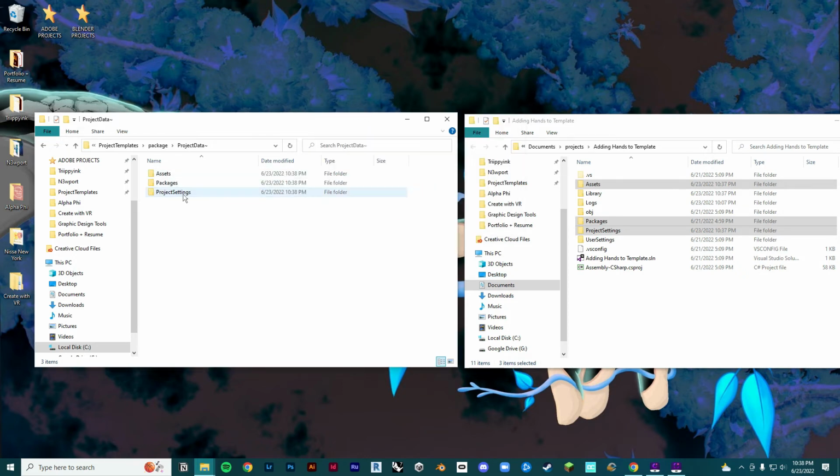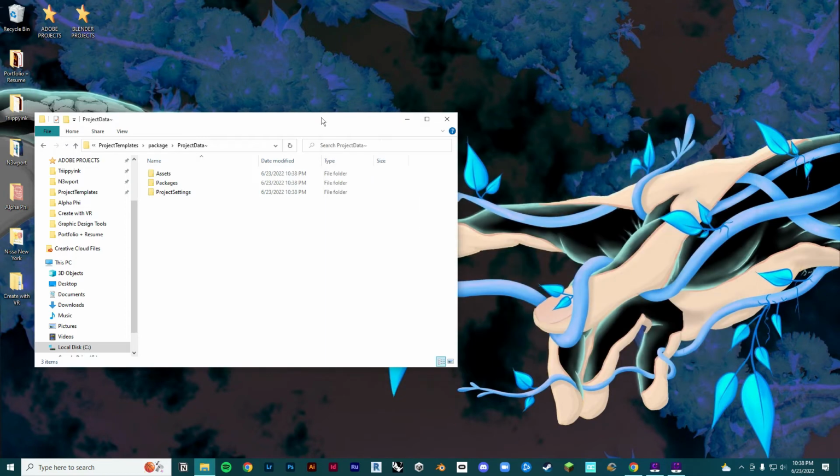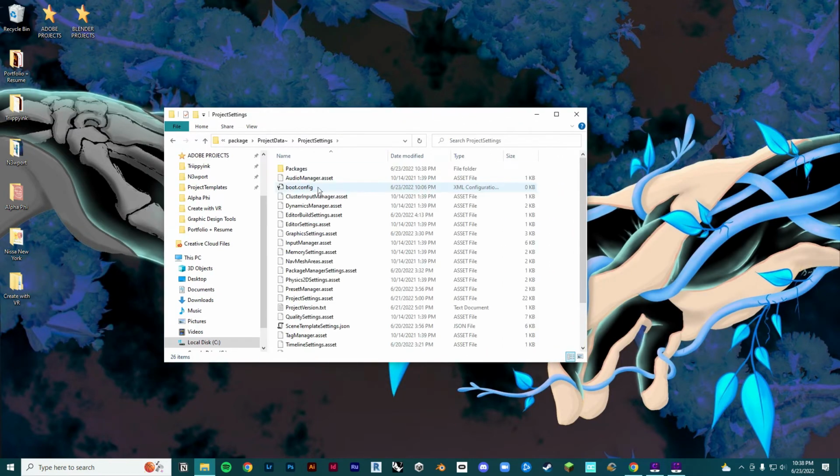And here you're going to open your project settings. Actually, you can X out of this. You won't need this anymore. And you're going to go into your project settings. And the only text document in here you're going to delete. That was only relevant to your project file, not a template.